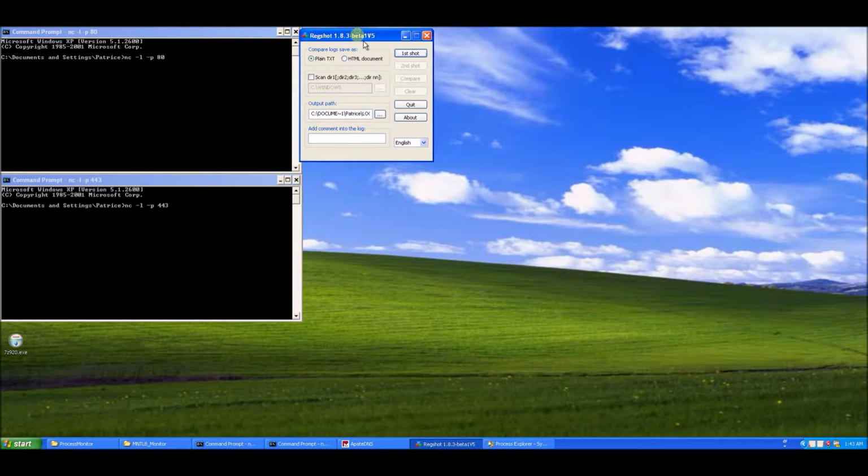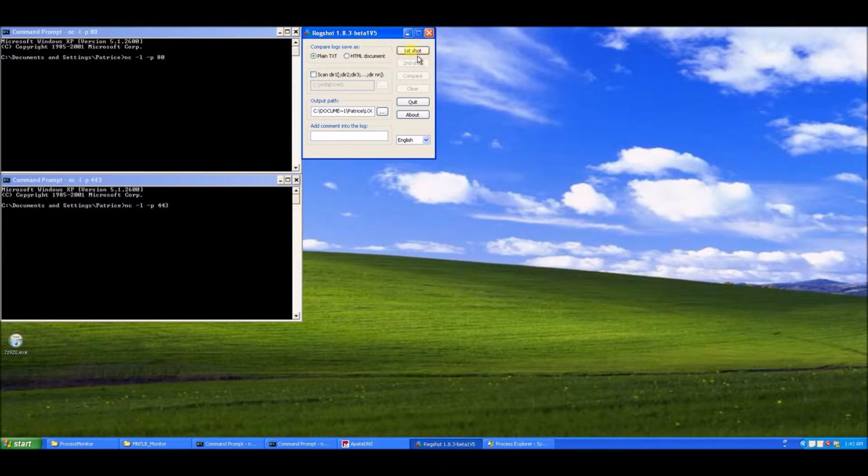Next will be RegShot, which will compare registry keys in the system before and after the execution of the malware. So I'm gonna take the first shot.